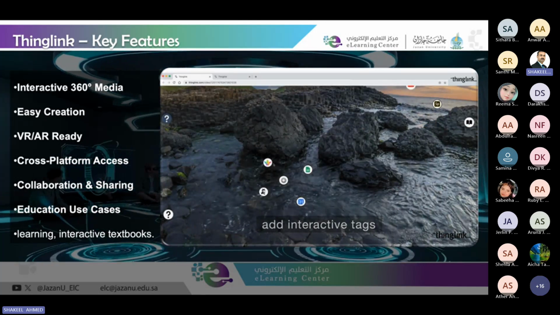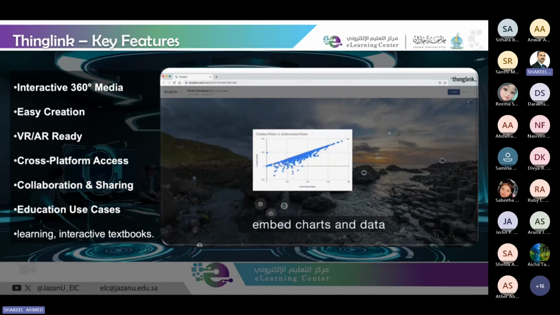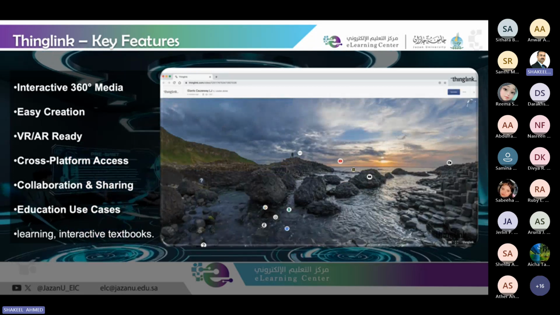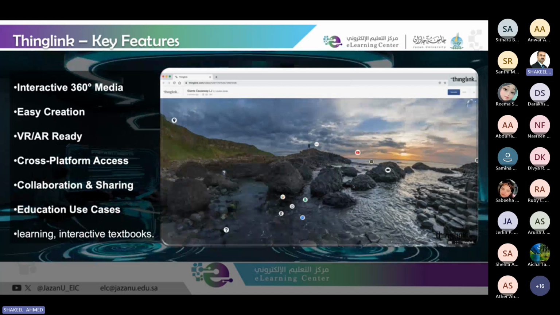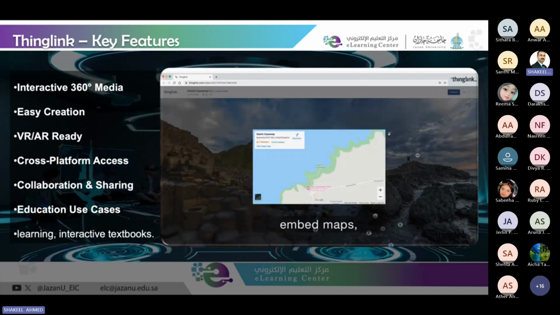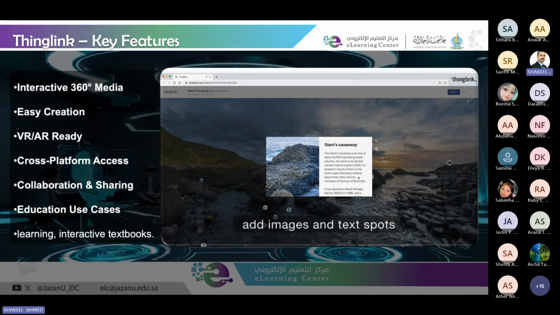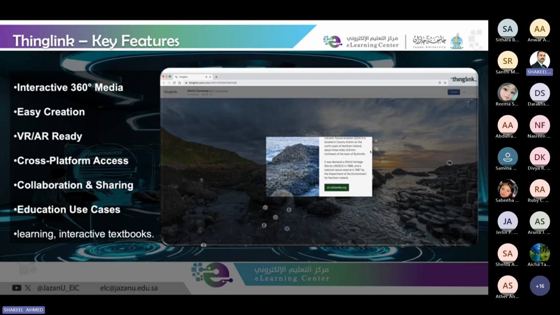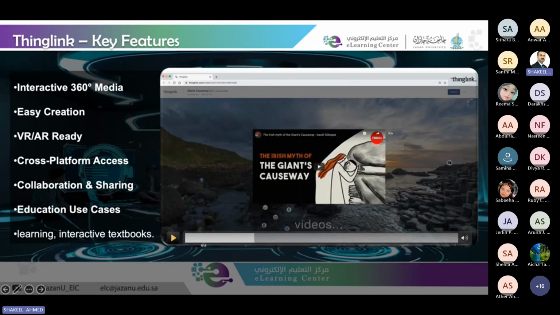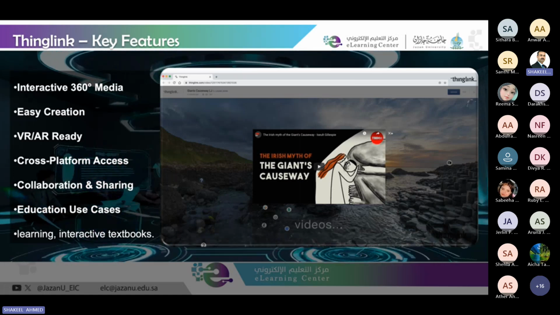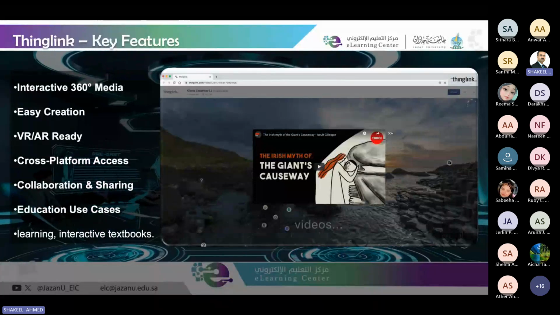So now it is time to discuss ThingLink. ThingLink is another powerful tool for immersive learning, but it focuses more on making images and video interactive. With ThingLink, you can take a simple image, a 360 photo, or even a video, and then add interactive hotspots. These hotspots can contain text, audio, video clips, or even links to other resources.